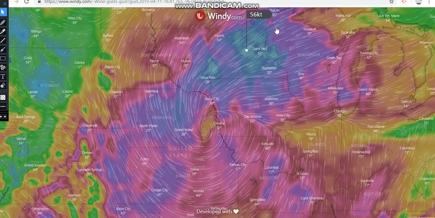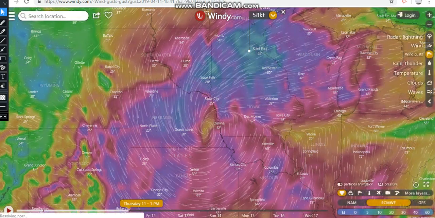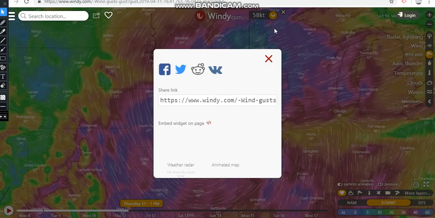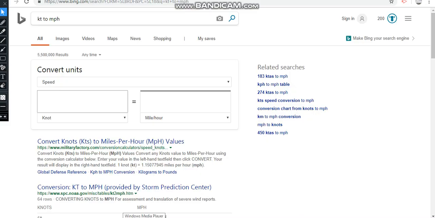And then look at this. We got some more stuff over here, some more winds in eastern Minnesota. Look at that. Almost 68 miles an hour. Again, a few peak wind gusts. I wouldn't be surprised if they hit 70.